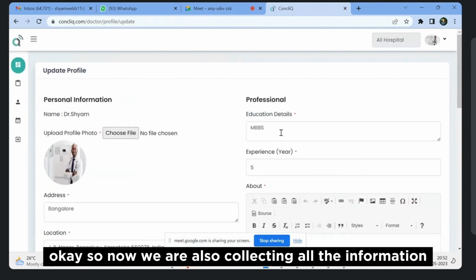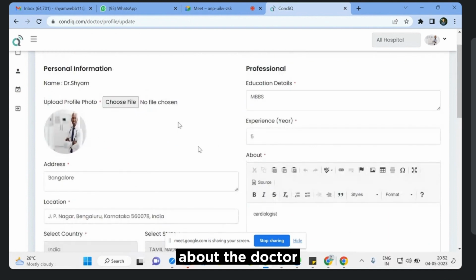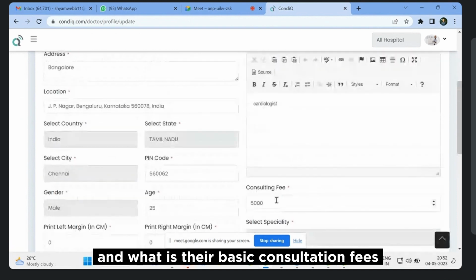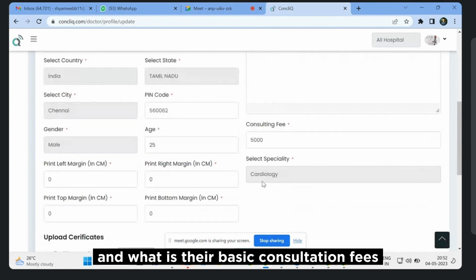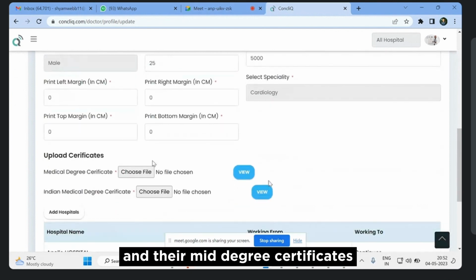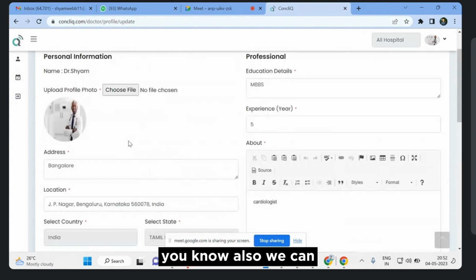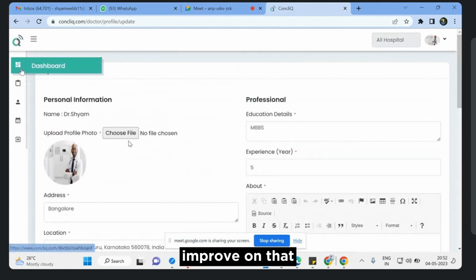Now we are also collecting all the information about the doctor, like their educational experience, their basic consultation fees, what specialty they are, and their degree certificates. So whatever is required, and if anything else is needed, we can also improve on that.